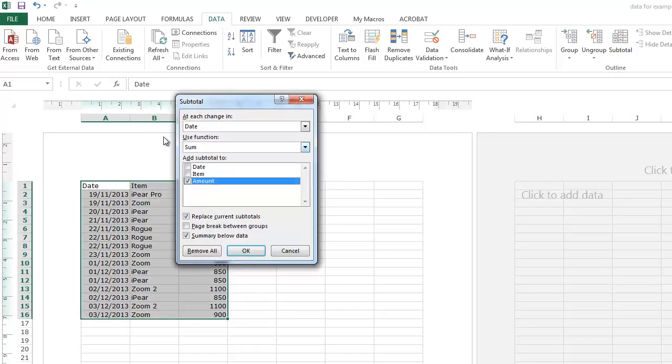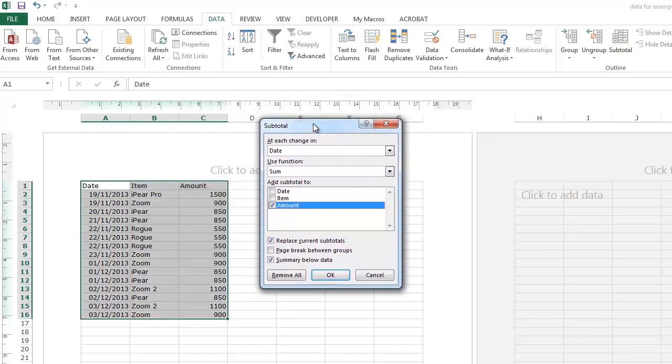So I'm going to click on subtotal, and this dialog box is the same regardless of which version of Excel you're using. So the ribbons and that might all change, but these don't. So it says here, at each change in date, so every time the date changes, it's going to use the sum function. So I could have made it so that every time the item changes, but I should sort by that first, or the amount.